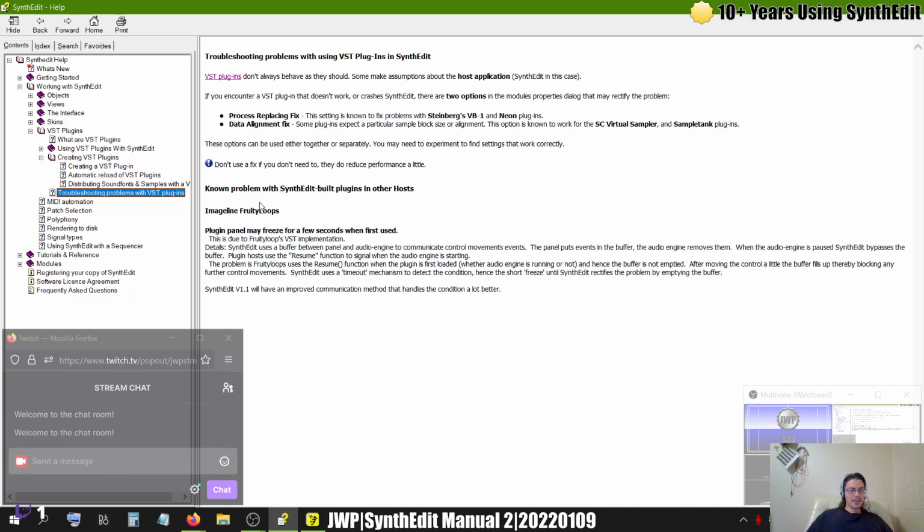Known problems with SynthEdit built-in plugins and other hosts. Image Line Fruity Loops: the plugin panel may freeze for a few seconds when first used. This is due to Fruity Loops' VST implementation.